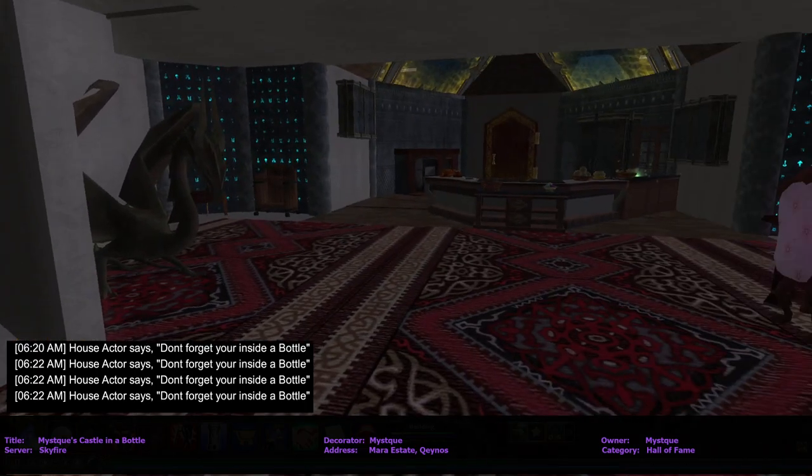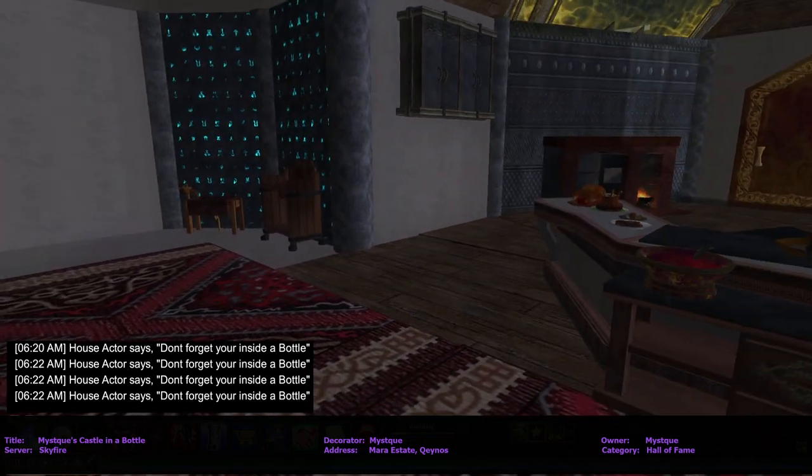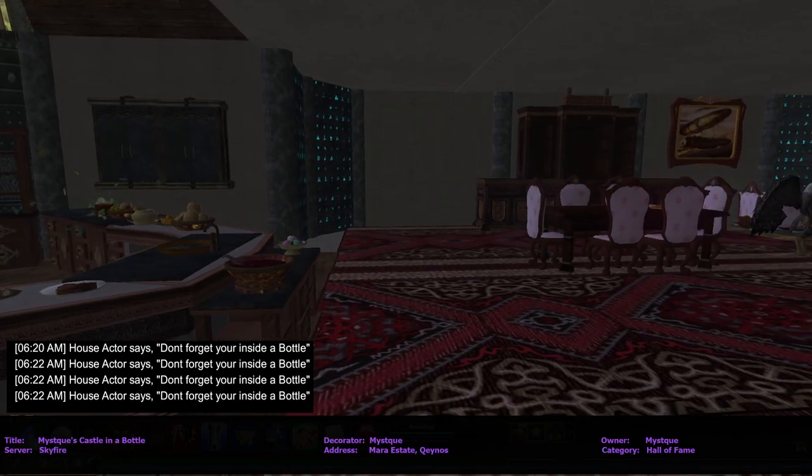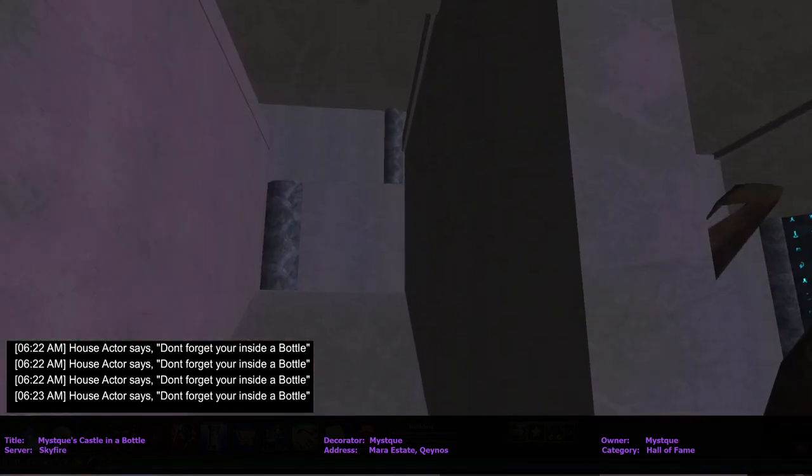Okay, there's a ramp, but is there another door down here? But I saw another door. Maybe I'm just thinking of this door. Okay, I'm going up the ramp.